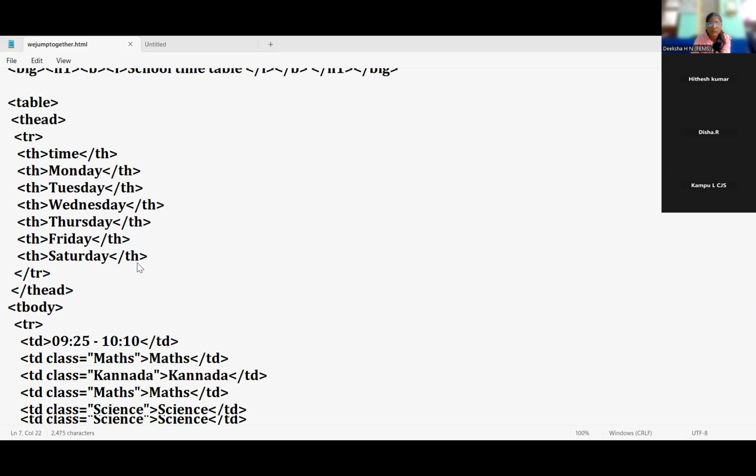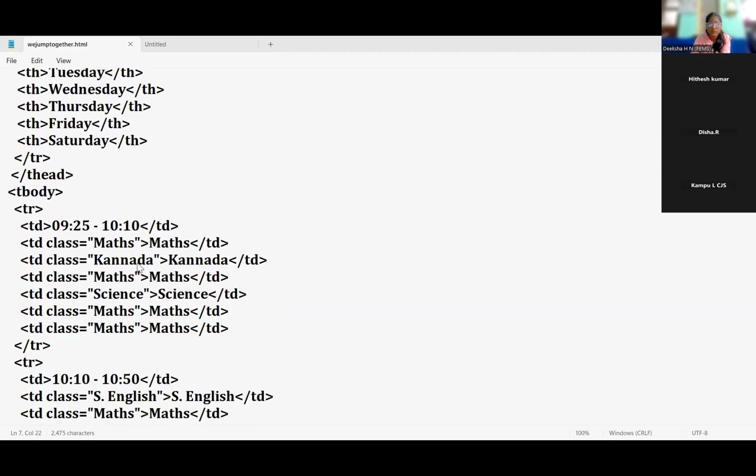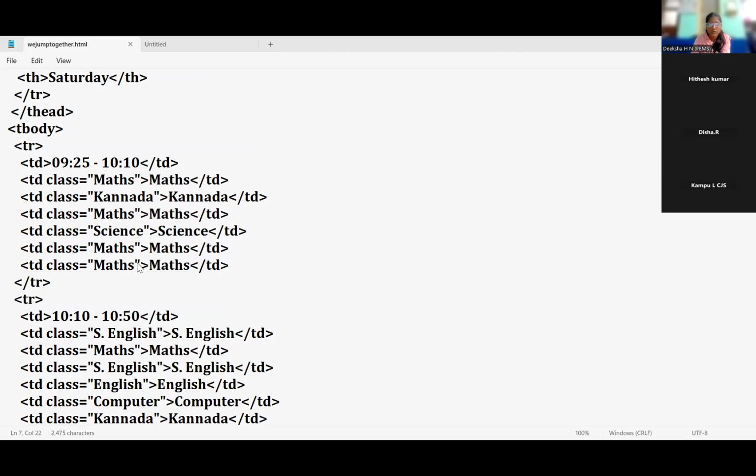Next I did this TD, and I typed class equal to max and closed the tag. You can say about this, and the TD close tag. Kampu, you can say about the TD tag. Why did you use the TD tag? Can you tell once again? I'm not listening. Why did you use this TD tag?